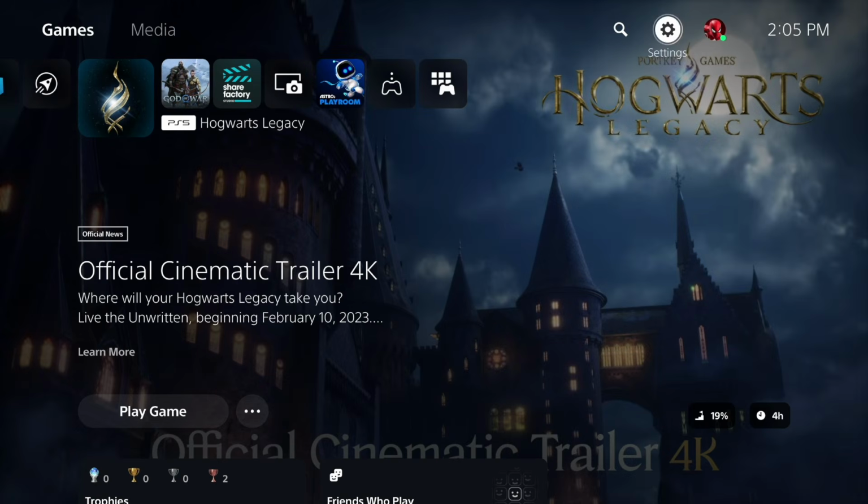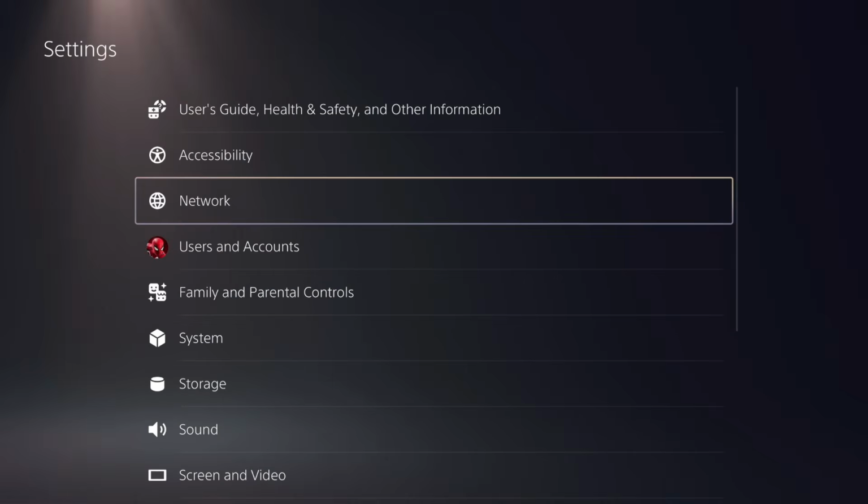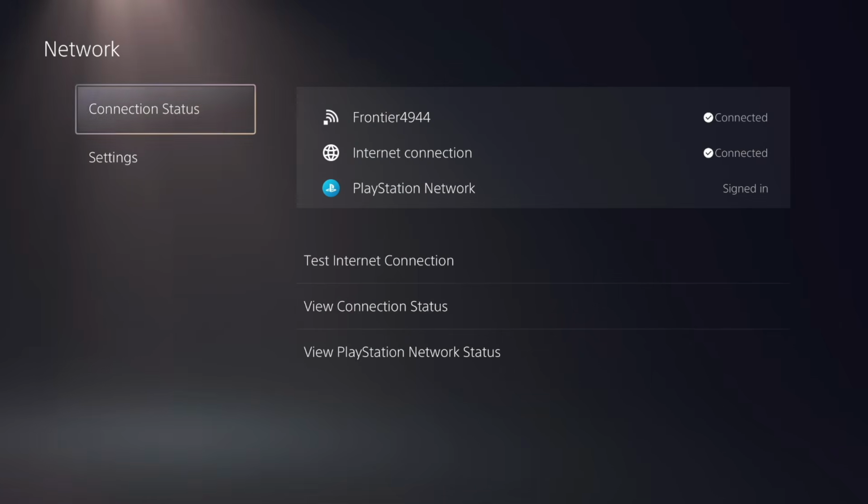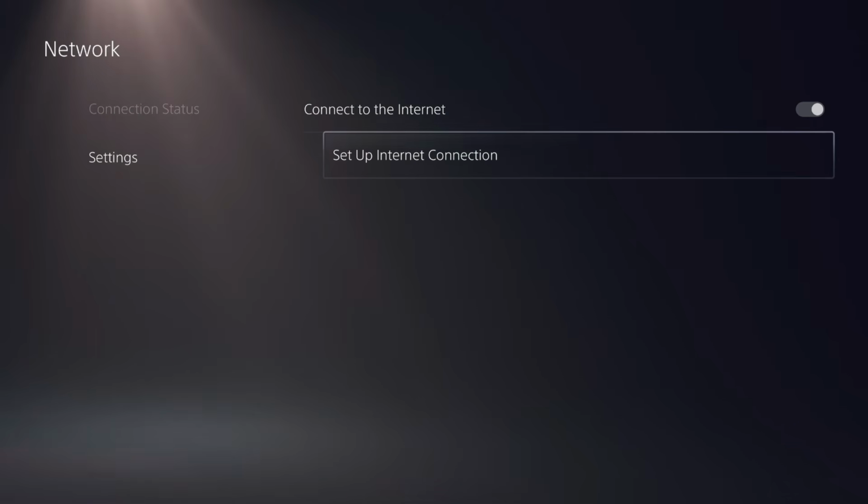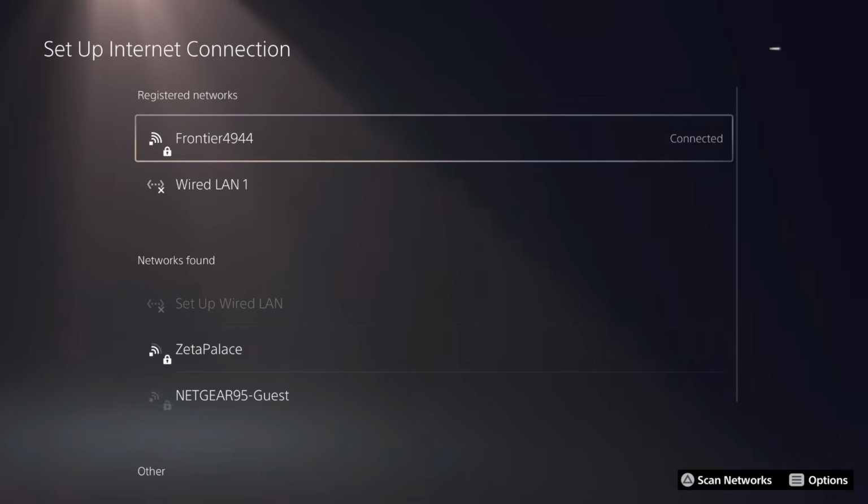So once you're on your PlayStation, what you're going to want to do is come to where it says settings. Once you're here where it says settings, you're going to come to where it says network. And once you're here under network, you're going to go ahead and select settings. And where it says set up internet connection, you're going to go ahead and select set up internet connection. You're going to hover over your internet, and you're going to press the option button, okay?